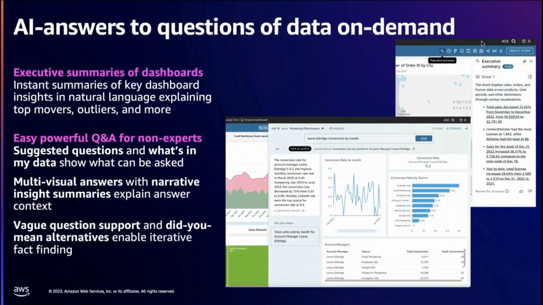We've also added executive summaries. So a lot of times when we get dashboards, there's tons of visuals on there. We're not necessarily sure what we're looking at. Executive summaries is a way to quickly highlight all the key points of that dashboard in bulleted form so I can quickly look through, understand what's going on in that dashboard, and go about my day.